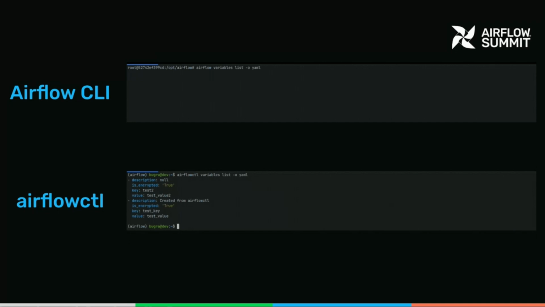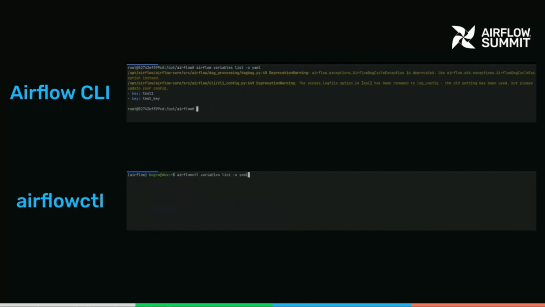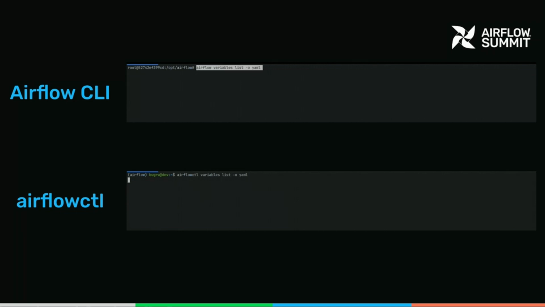This is for the variables list. I think this is applicable for all the get, list, and update commands. And as you can see from the API, we are also getting a bit more details, and we are able to update more fields in that sense.